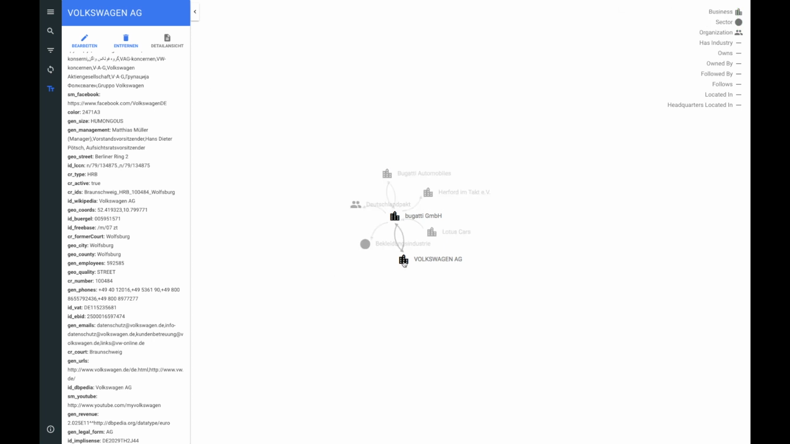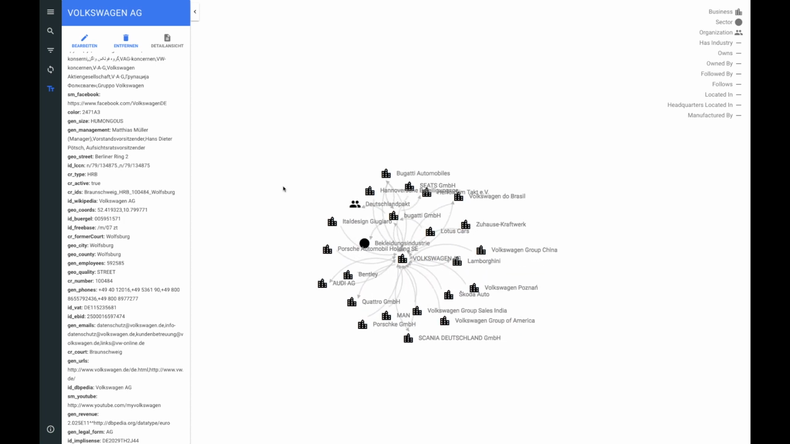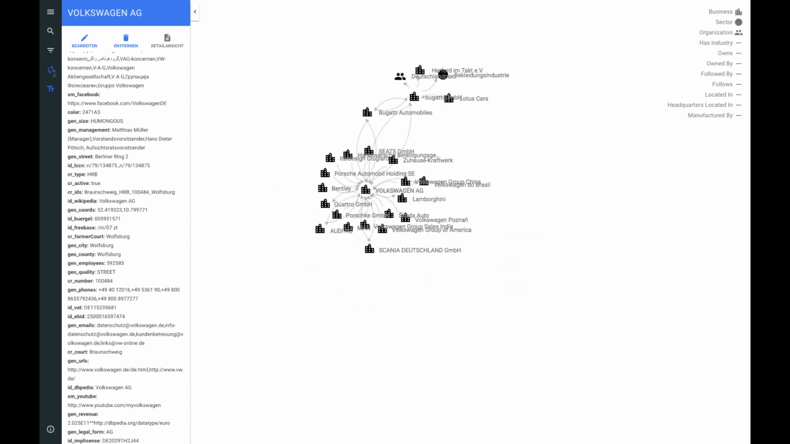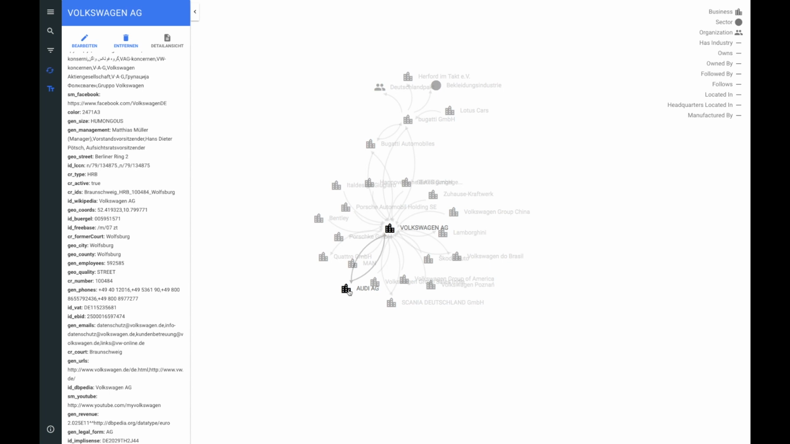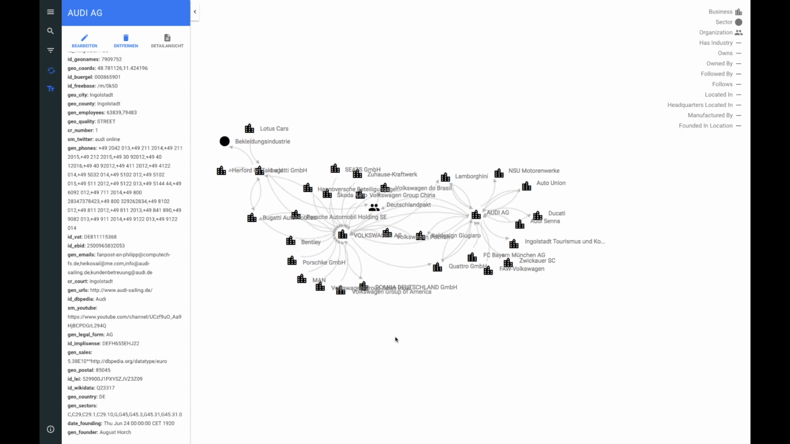We can start to explore the graph by double-clicking on an entity. By switching on the layout functionality, the graph is arranged in a user-friendly way. Let's examine the graph a little further.